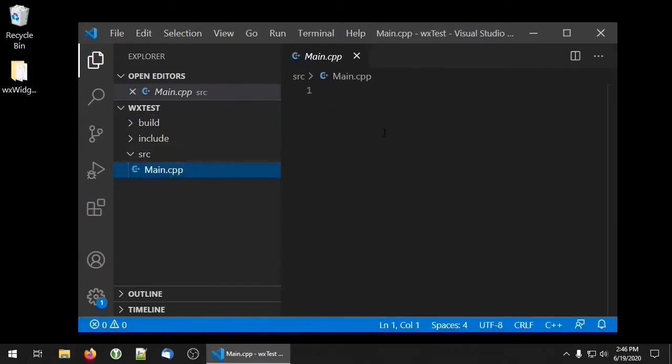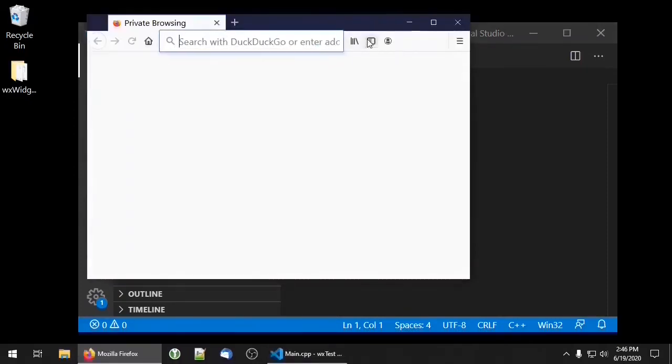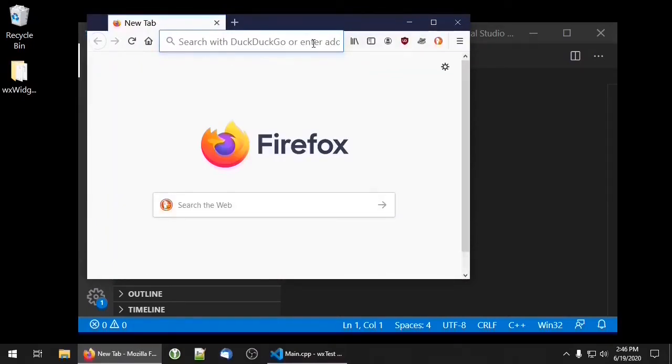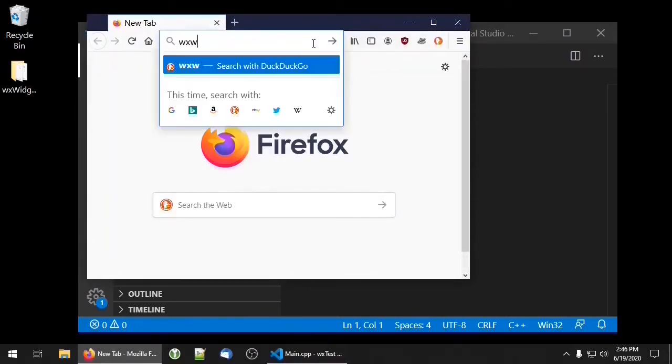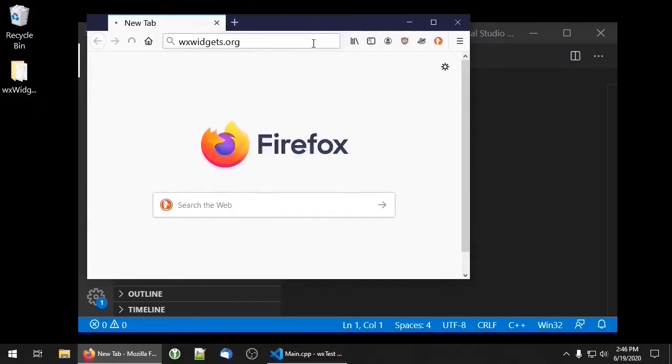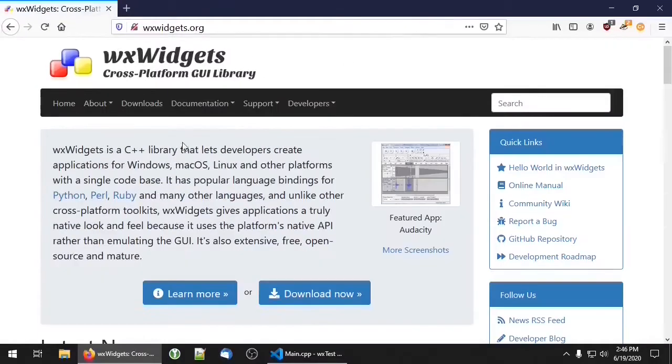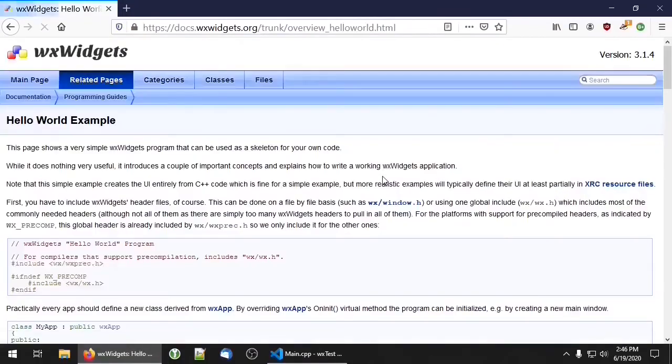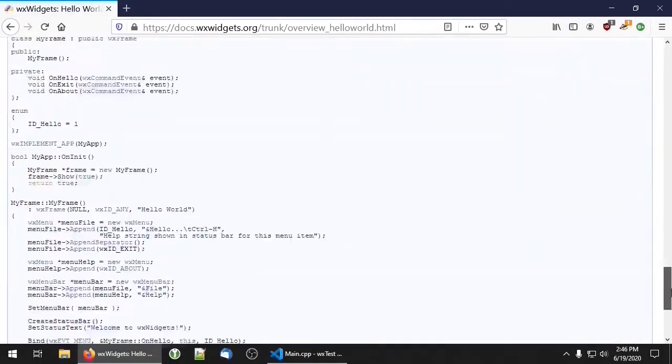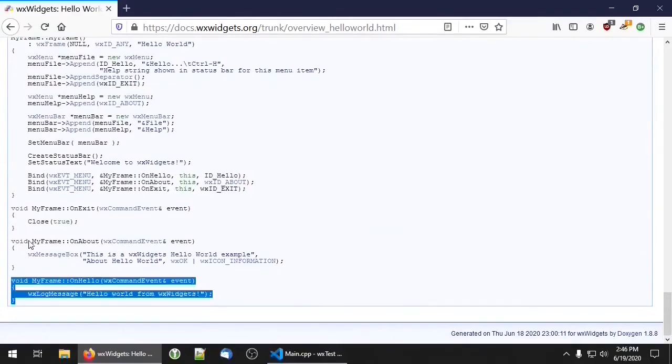Okay, so we need some code for main.cpp. So let's go back to the wxWidgets website, which was wxWidgets.org. And then we'll go to the Hello World example. And just copy this code.